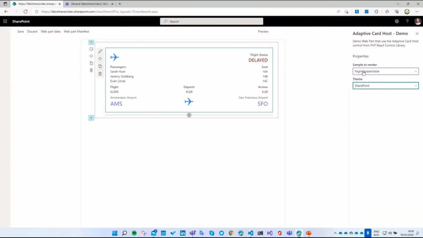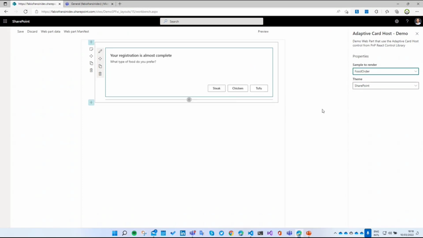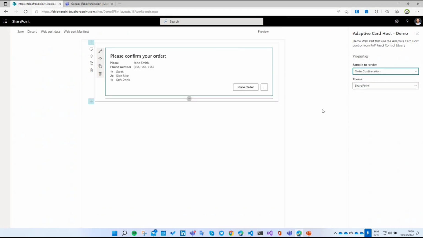Let me show what the sample is. Let me change the comment. Okay, in this case, when we have the secondary action implemented, and we have the possibility to click this button to see the secondary action, this menu is inside the adaptive card SDK and it's rendered at the body level. And this is a problem inside the SharePoint page because we are not able to style this menu with the custom theme property.